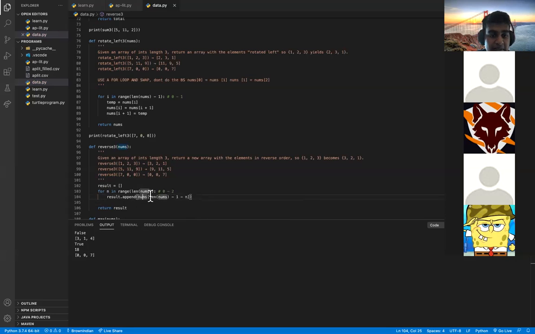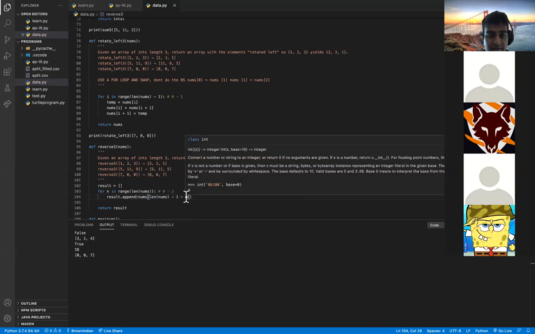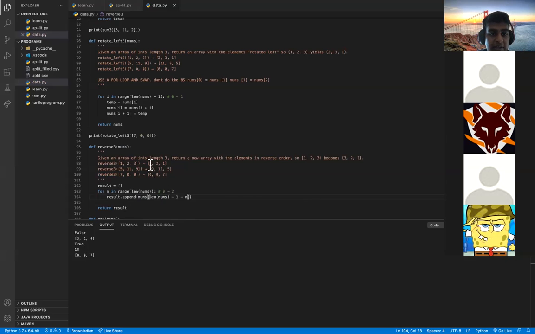So append nums, the last value, the length of the list minus 1. So the last value of the list minus n. The last index of our list is 2. So 2 minus n, when n starts off at 0, is 2, so we'll get the very last element. The last element of the nums list will be the first element of result. So this will be 3.